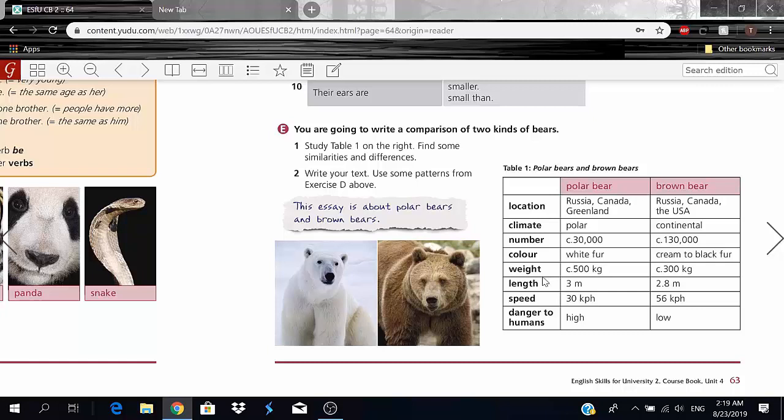How are you going to do that? First, I want you to study this table right here and get all the information you need from this table. You know, write it down, make some extra notes if you want, your choice, right? And try and find similarities and differences like here. So for example, climate, you know, polar bear lives in a polar environment while the brown bear lives in the continental one. You guys remember polar and continental? And then you write your text.